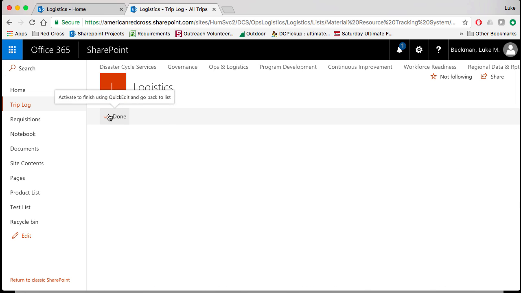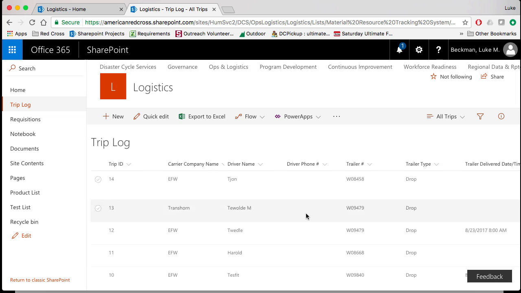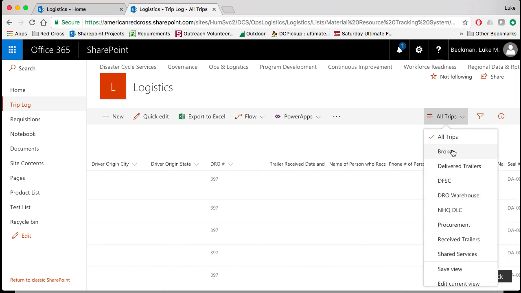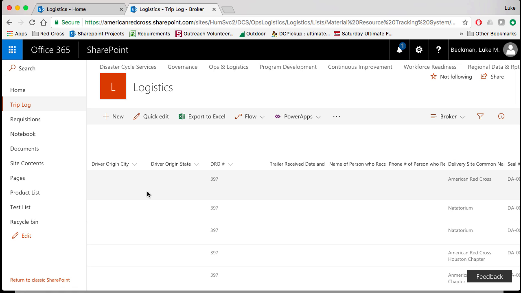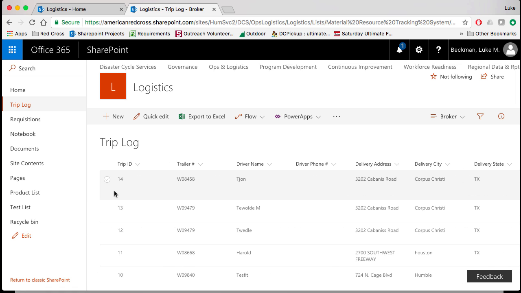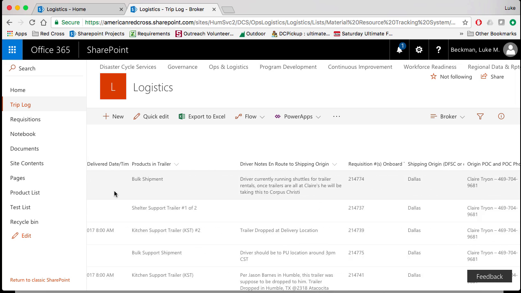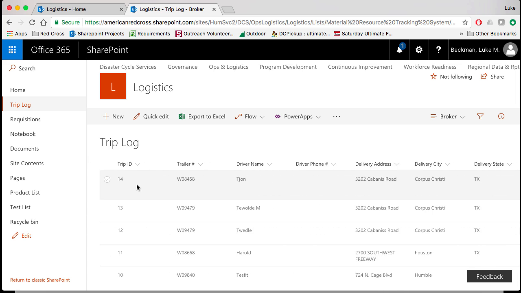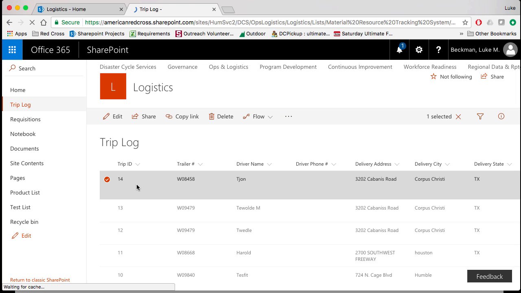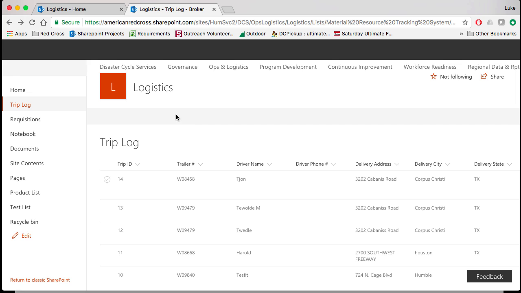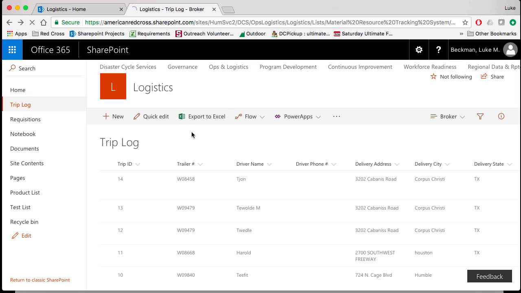So quick edit's actually very powerful, and you can scroll left and right to see all of the fields that exist. So let me go to a simpler view here. Let me go to the broker view. These are the fields that the broker cares about first and foremost. Trip ID, trailer number, driver name, driver phone, delivery address, and again, scrolling left and right. And if somebody says, hey, how do I open this thing? All they do is double click it. And you can also edit here. You don't want to delete it, but you just click the back arrow and it'll take you back to the top of the list.